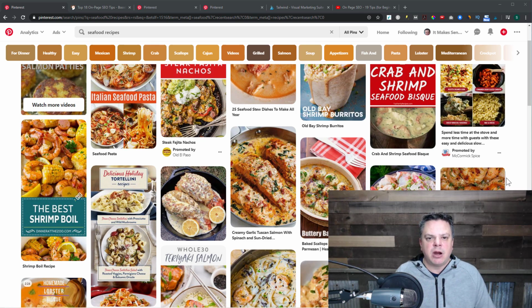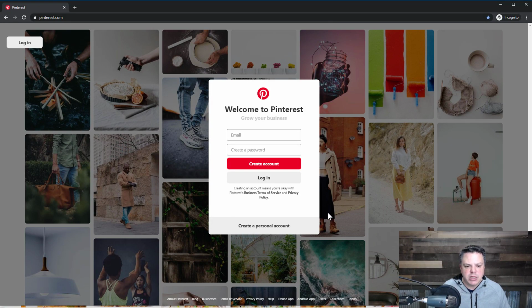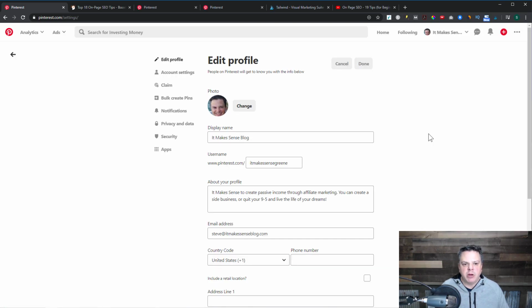Now let's start with creating our Pinterest profile. The first thing you're going to want to do is create a business profile. So what you do is you put in your email and your password, and then you create your account. When you create your account, you're going to come to this profile, and there's a couple things that you want to do. First, you want to have your display name. So mine is my branding, It Makes Sense blog.